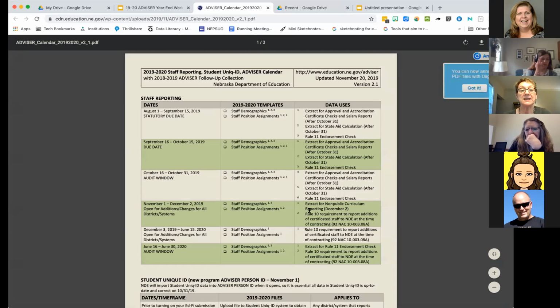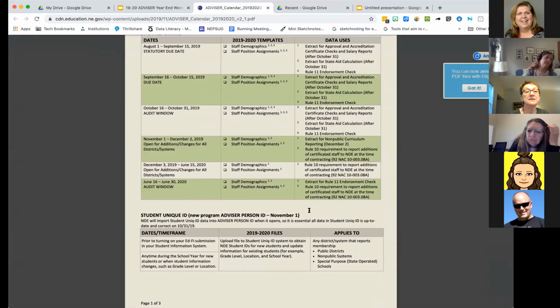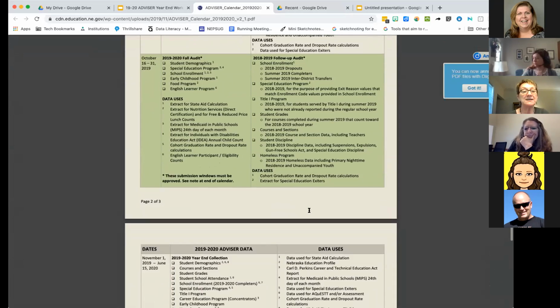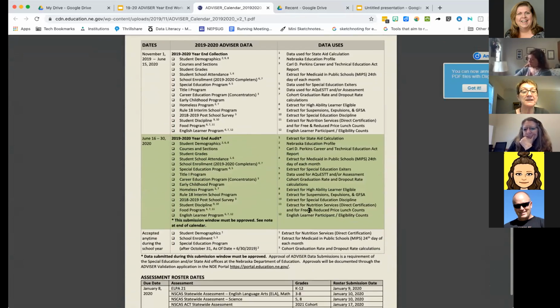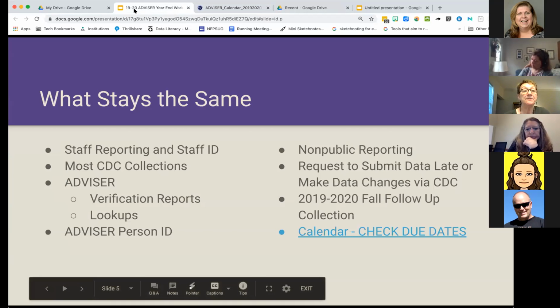So this is the advisor calendar. The first page is just all related to staff, second page is fall. And then our year-end, this is the page we need to be looking at on the calendar for what data we're looking to receive for year-end. Okay.